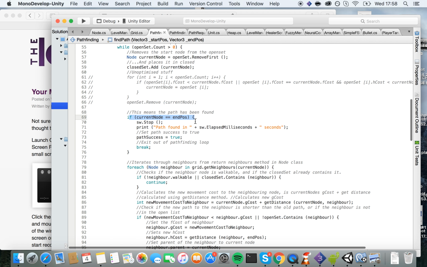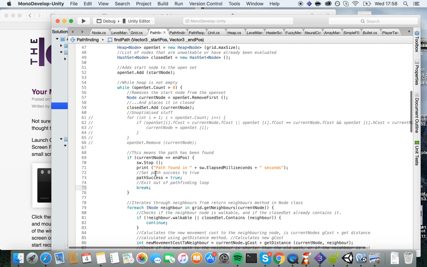This just means the path's been found, pretty much. So it stops the stopwatch, prints out a debug message, sets path success equal to true. However, it doesn't return. There's still more stuff to do, so I haven't done a return here, just a break to get out of this while loop.